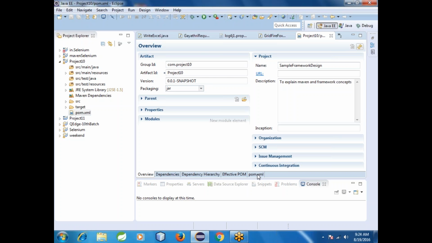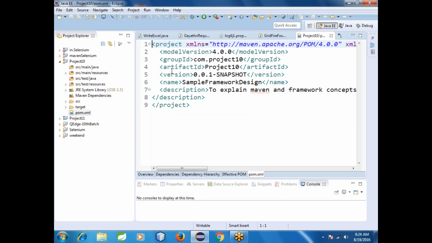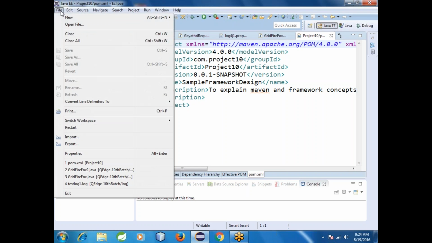Okay, go to pom.xml here. Okay, this is the project I created here. Okay, see ma, this project 10 is created where? Okay, this project 10 is created where?